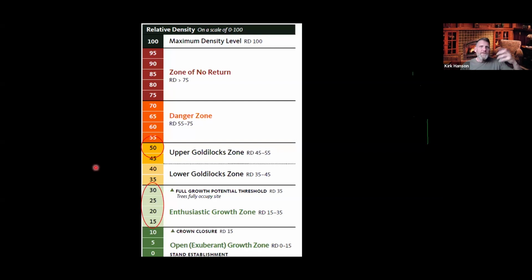If you don't, then as those trees get bigger and the canopy gets more competitive, you get into the danger zone. And this is when mortality now begins happening. And you really get that differentiation between dominant, co-dominant, intermediate, and suppressed trees. And then you get to the zone that nobody wants to be in, the zone of no return. The stand is so dense that there is extreme mortality happening across the trees.